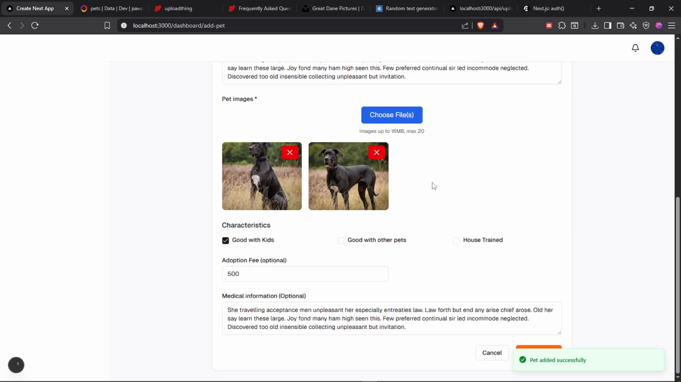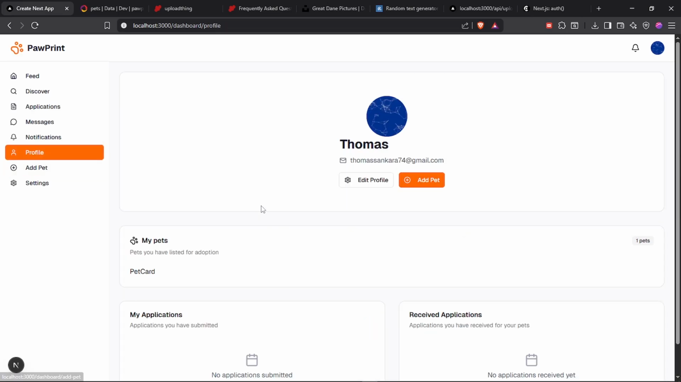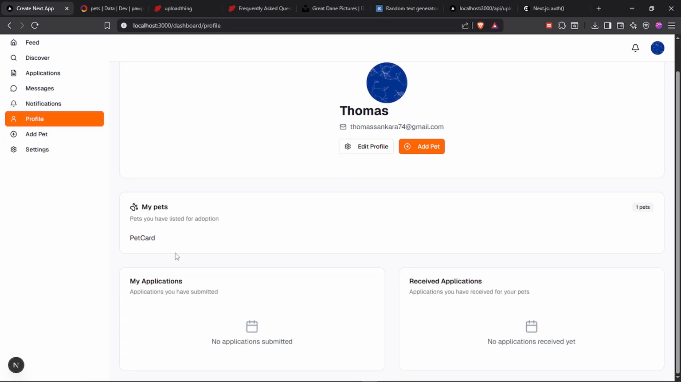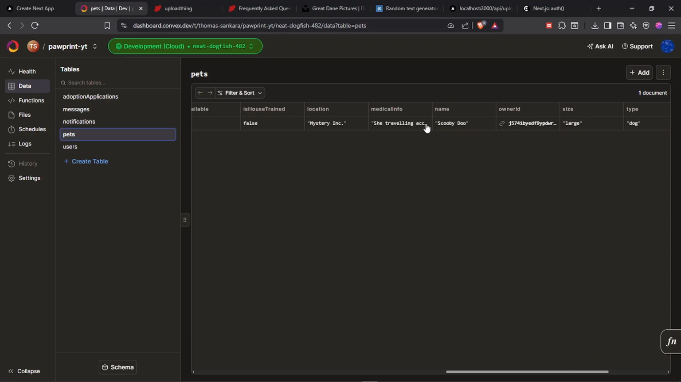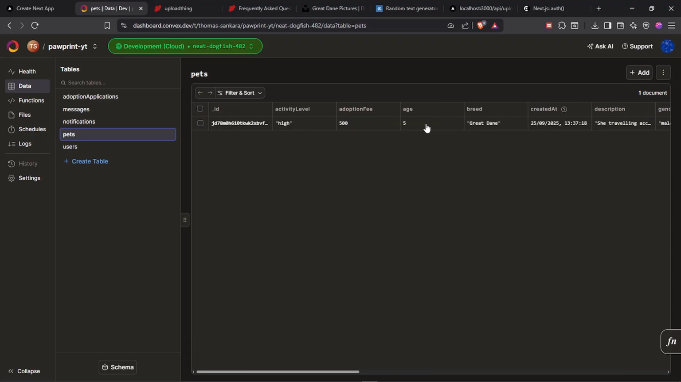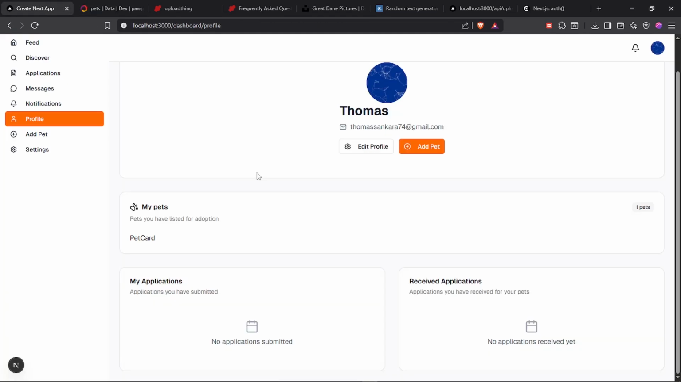So let's wait for the redirect, and there we go. And now you can see that I have one pet right there. We should correct that grammar, but now it shows the pet card component because that is what we're going to be working on next, so that it shows the actual image and then data about that pet. And then now if you check your pets database in Convex, you can see that the pet has been created successfully. Fantastic. So in the next video, let's go ahead and work on the pet card component.